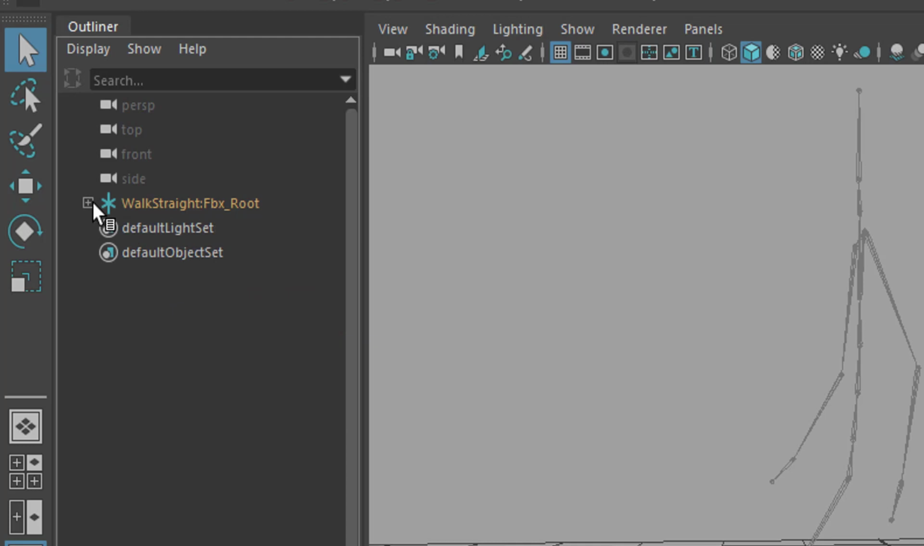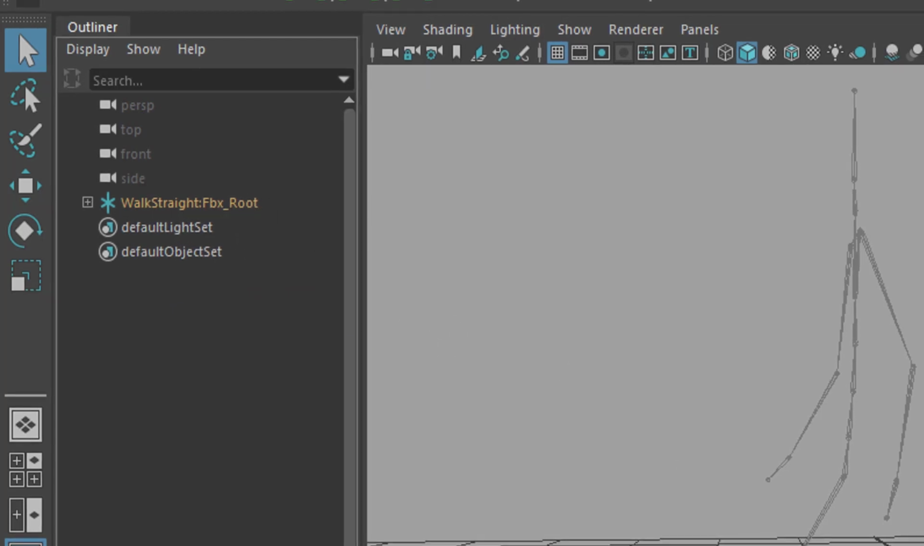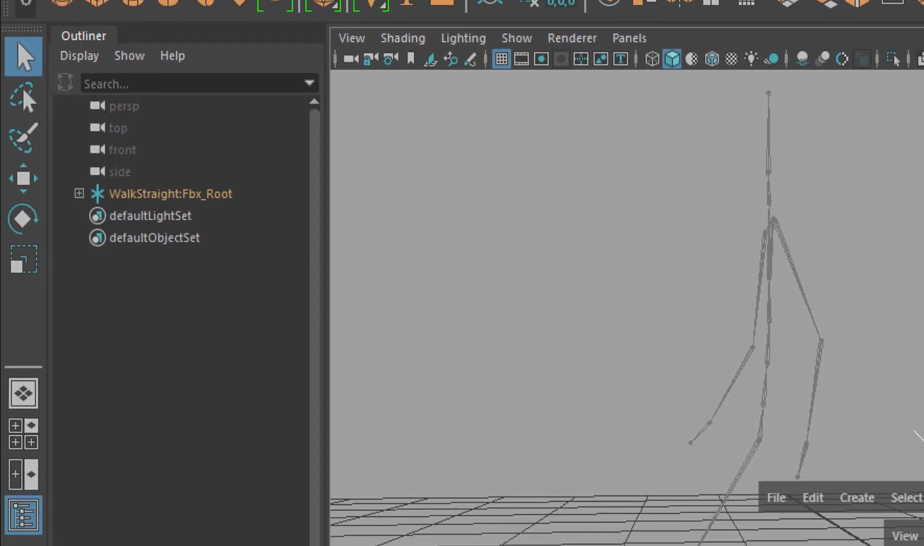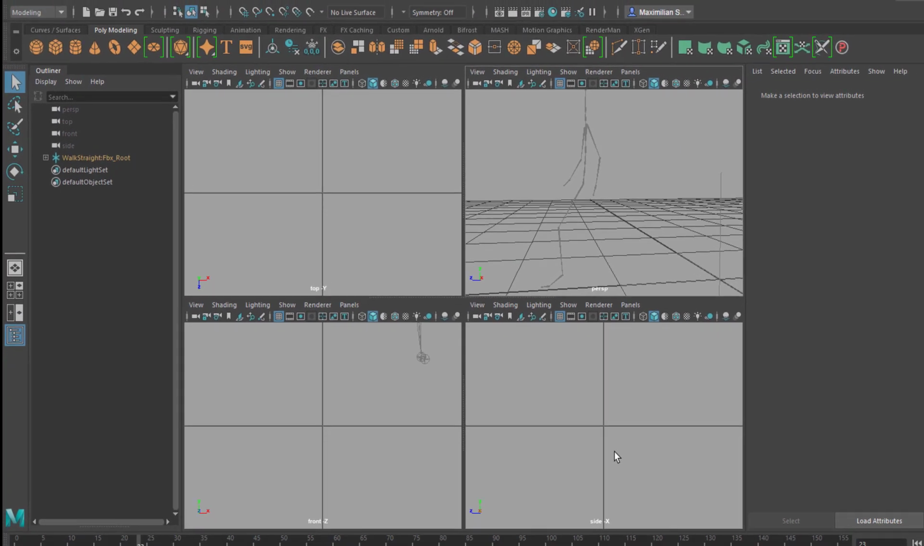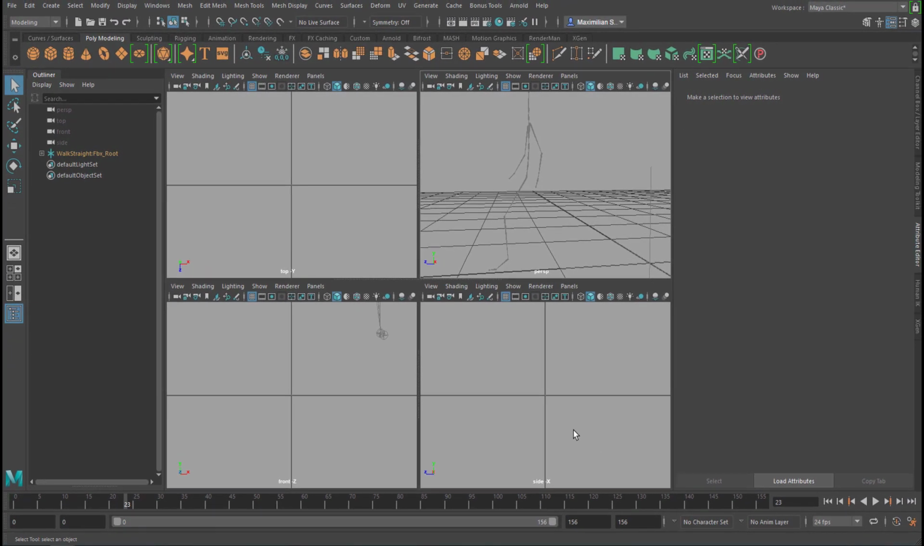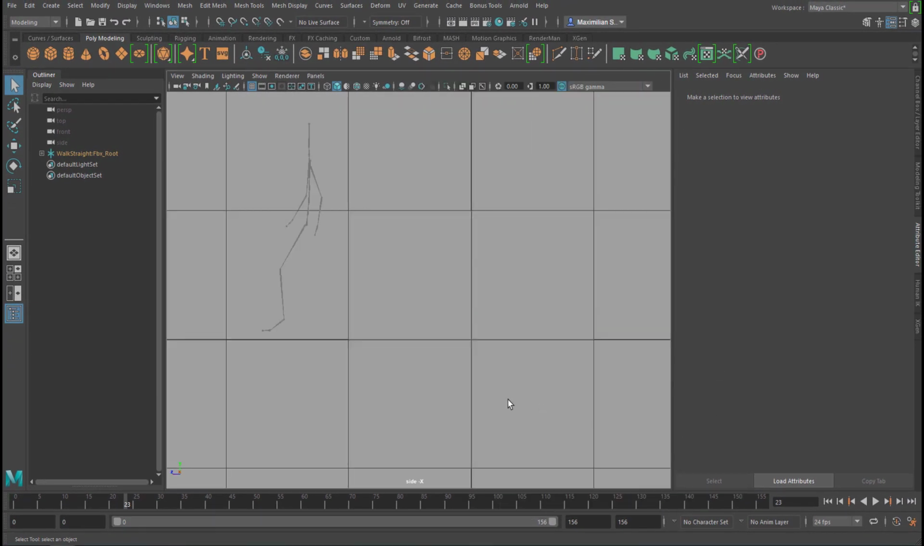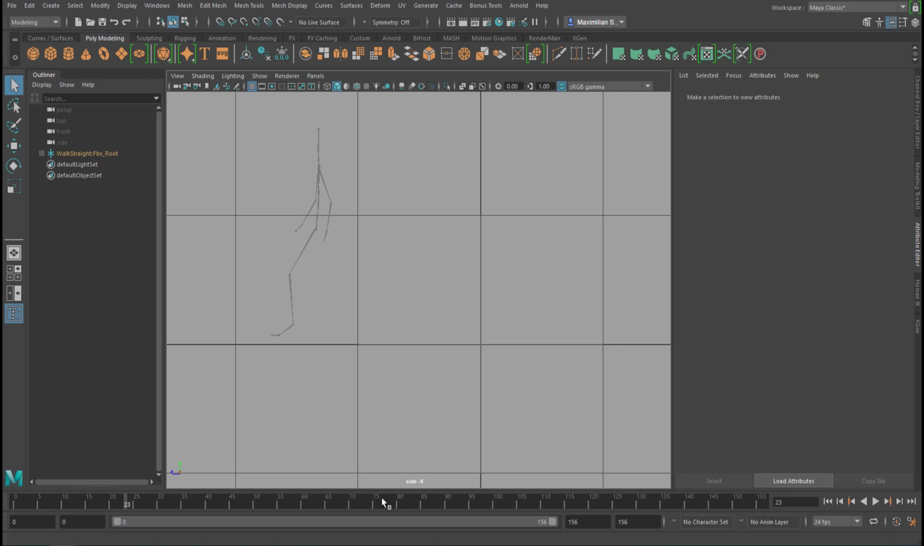So now we close this whole section. You see it's yellow. That means it's a template. And we go to one of the side windows, the window which shows us the character from the side. Let's check this one. Is it the side X? Yes, it is. So we go to the very beginning of the animation, which is here.